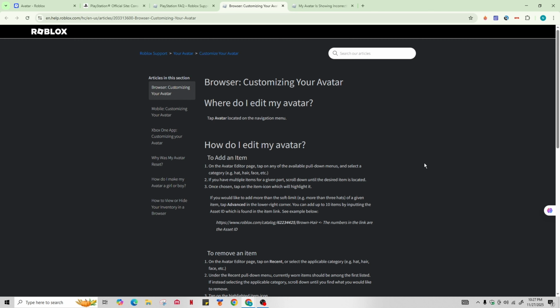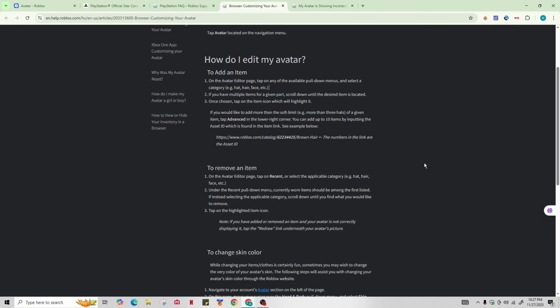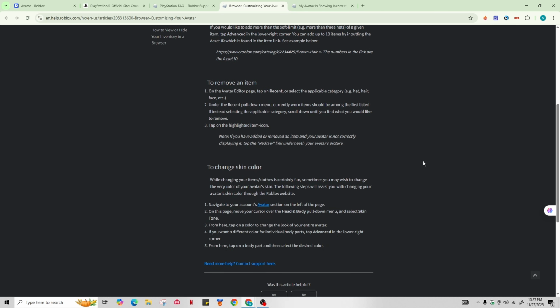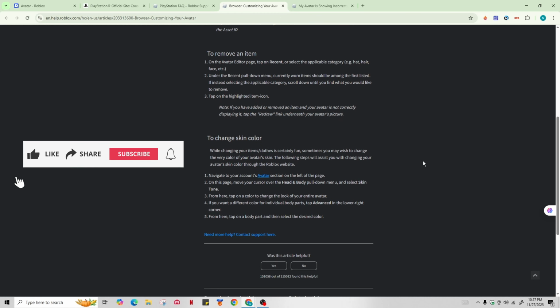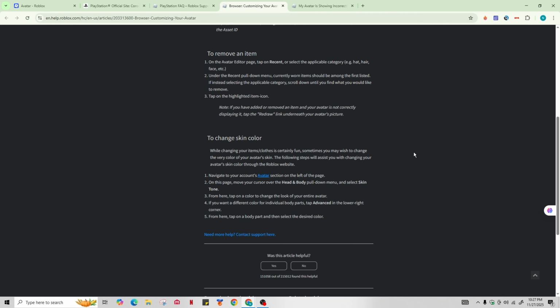Here you can go to body and select the skin tone or skin color depending on what you see. Then choose your desired color. From the skin tone section, you can tap on the color to change the look of your entire avatar. And your avatar skin color will change right away once you choose any color that you want to set.